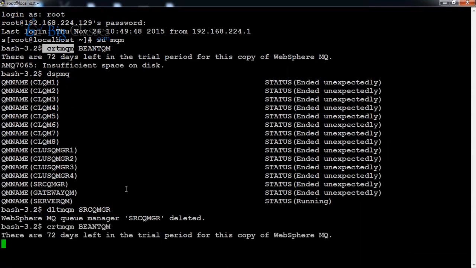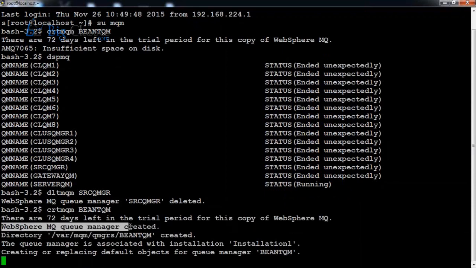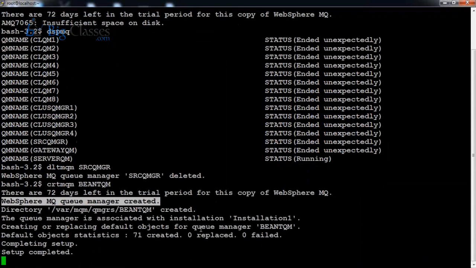CRT MQM followed by the queue manager name. The queue manager is created. Here you can read the statement: WebSphere MQ queue manager created. Now start the queue manager: STR MQM followed by the queue manager name.